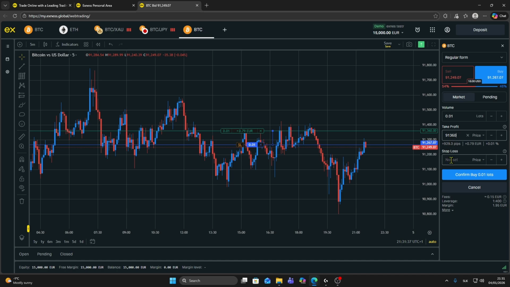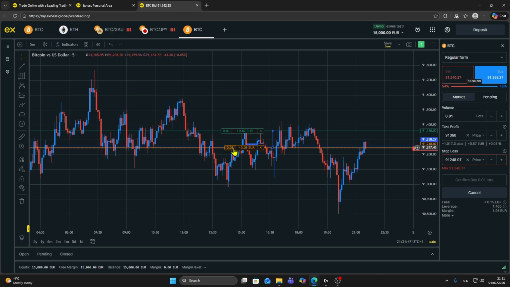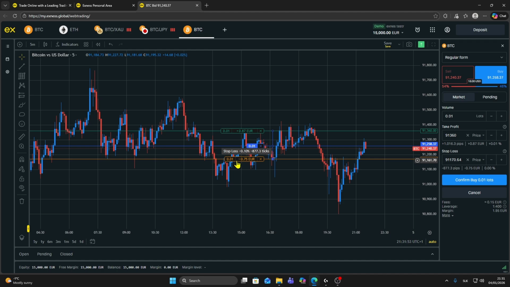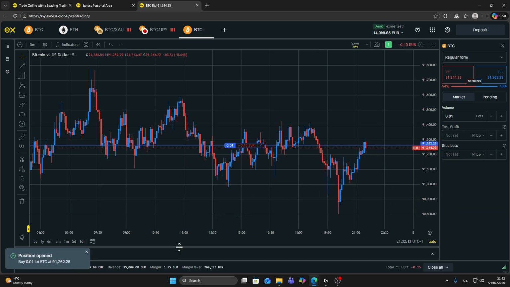And then you can also set stop loss. So this limits how much you can lose. So you can set it, let's say, like this. And that means you can't lose more than this. So 75 cents. So whenever the Bitcoin reaches this price, it will automatically also close the trade and you will not lose more than this value. Then you can click on confirm buy 0.01 lots and this will place your trade.